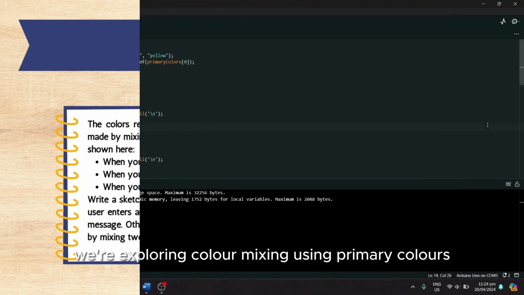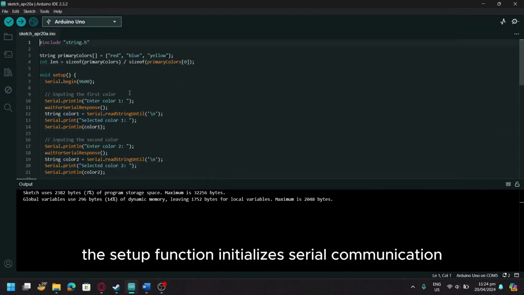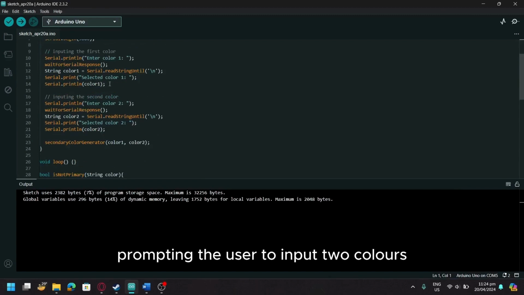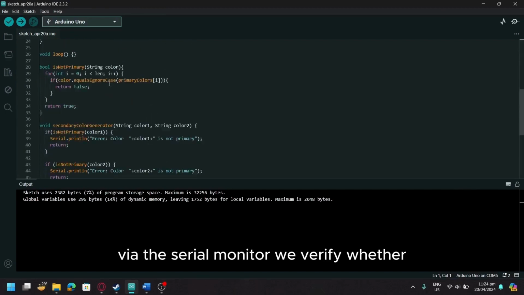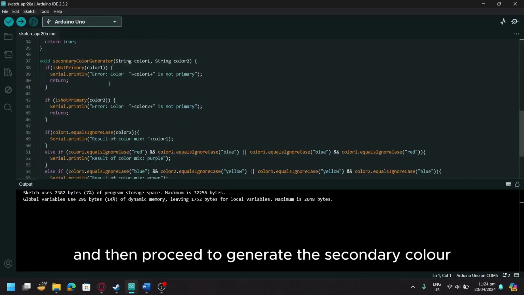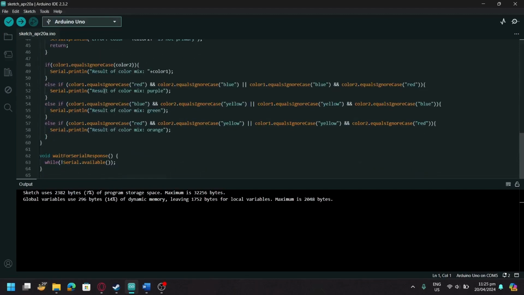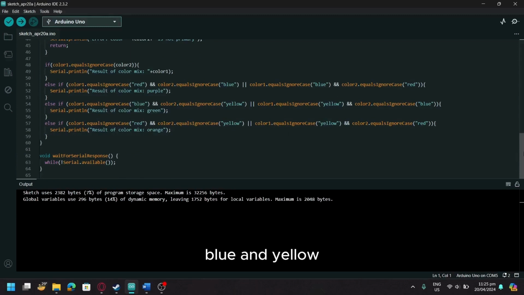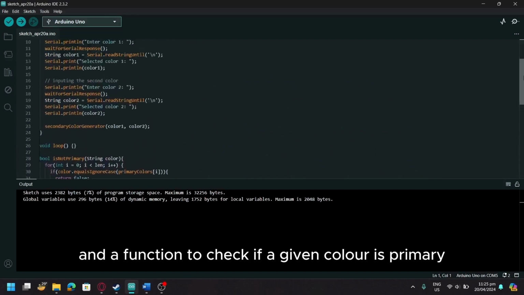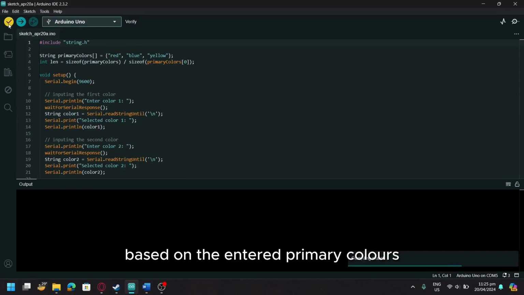In this code, we're exploring color mixing using primary colors. The setup function initializes serial communication, prompting the user to input two colors via the serial monitor. We verify whether the entered colors are primary colors and then proceed to generate the secondary color based on the color mixing rules. We've defined an array of primary colors, red, blue, and yellow, and a function to check if a given color is primary. The secondary color generator function calculates the result of color mixing based on the entered primary colors.